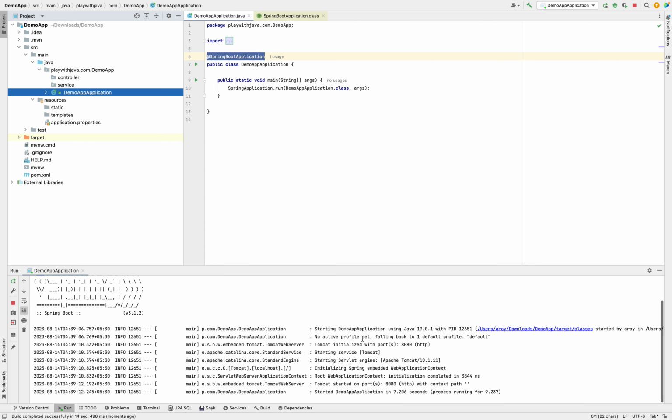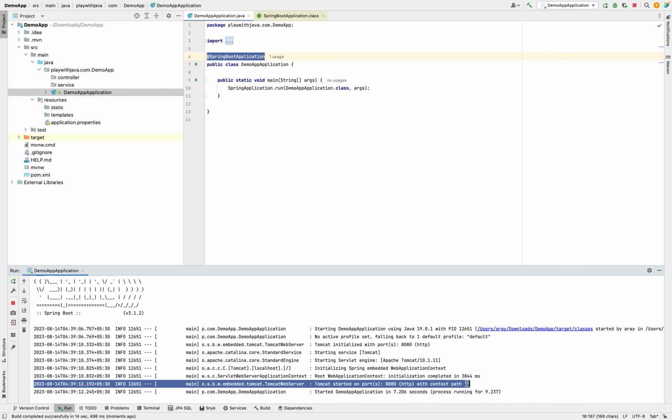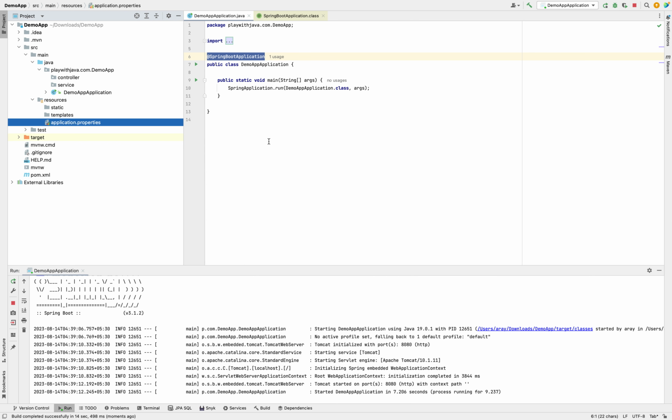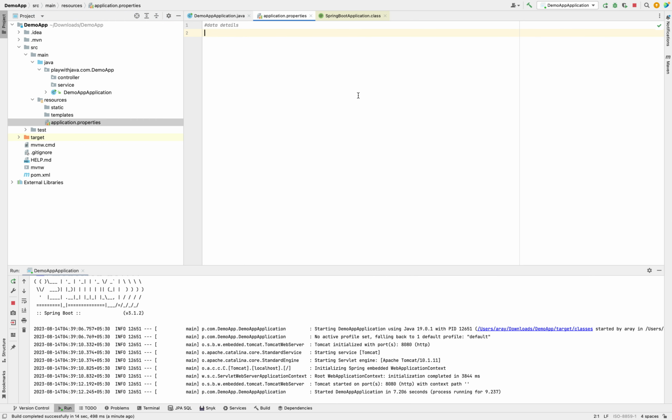So you can see the application is started now. You can see that the Tomcat server is started on port 8080 with the context path empty. Since we have not configured any context path here, it is empty, but configuring it is recommended. You can add the property here. We'll see all those things in a later section or in the next video. You can see the application demo has just started. So your application is now created, deployed, and accessible.